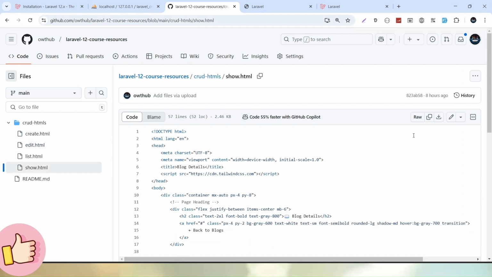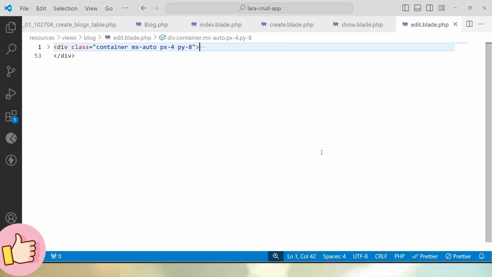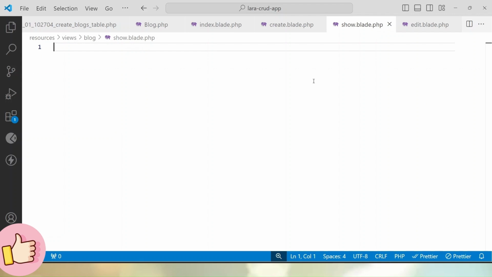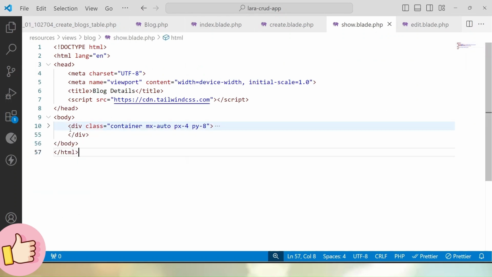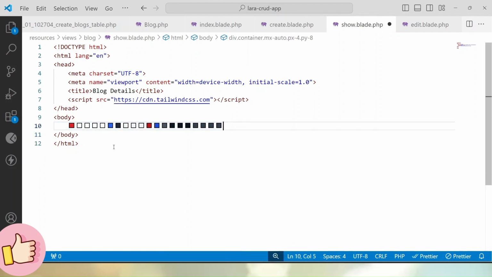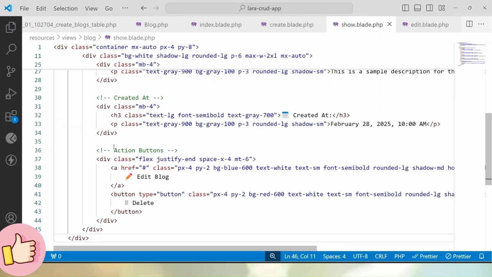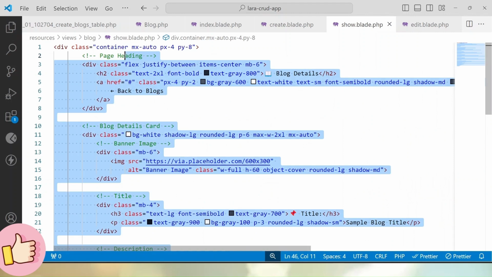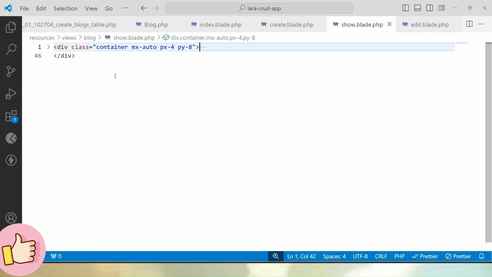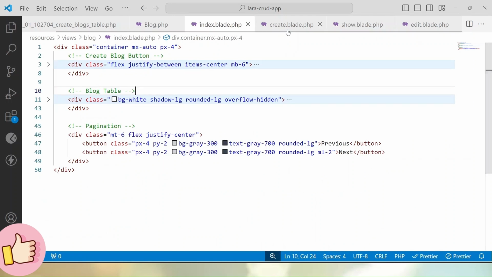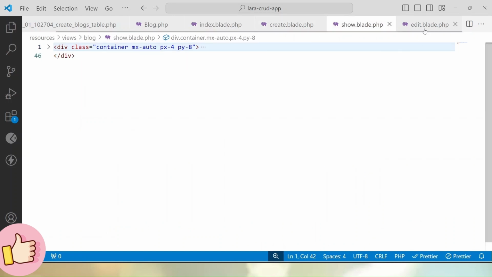And finally we want one more HTML code, that is of show.blade.php. Let's copy all the code from this show.html. Then I'll go here and let's paste all the code into this file. And in the same pattern, let's get this div class container, remove all these remaining code. And now successfully, here we have the HTML code inside this index.blade.php, create.blade.php, show.blade.php, and edit.blade.php.